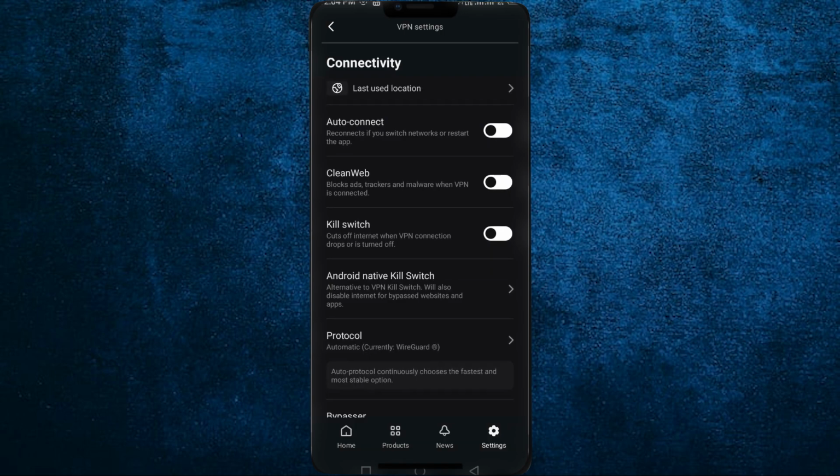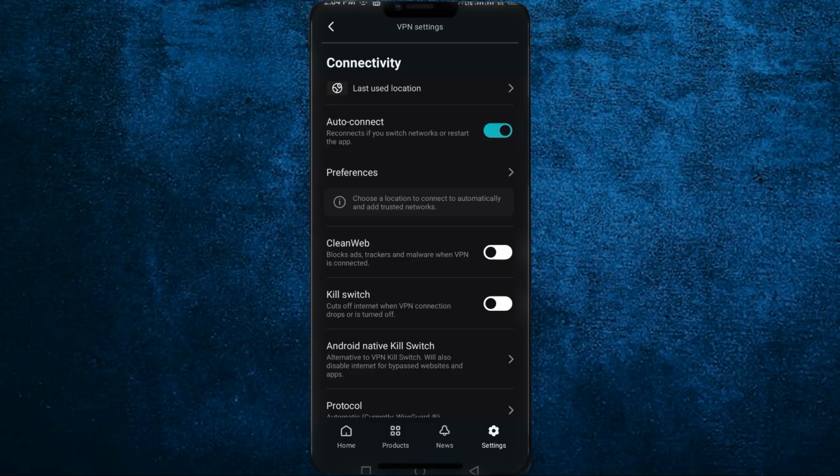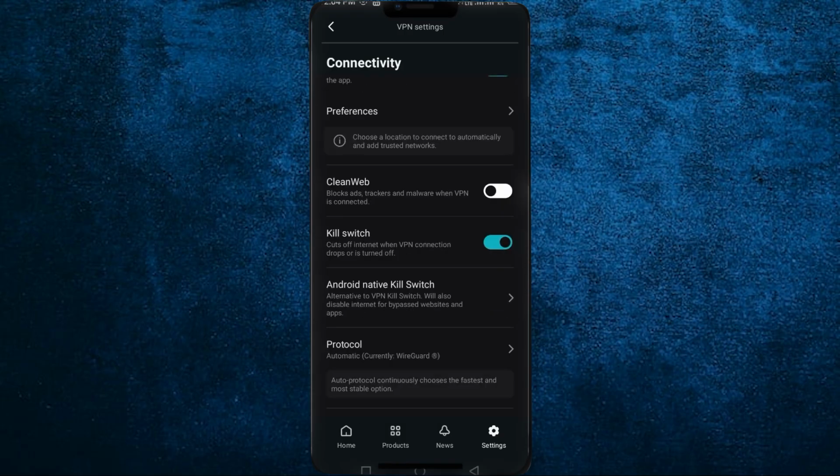If you head over to the Settings tab, you'll find even more options to customize how the VPN works. Auto Connect keeps your VPN running automatically whenever your phone connects to Wi-Fi or mobile data. The Kill Switch feature is also available here, and turning it on ensures that your internet stops immediately if the VPN ever disconnects. This prevents your real location or data from being exposed.